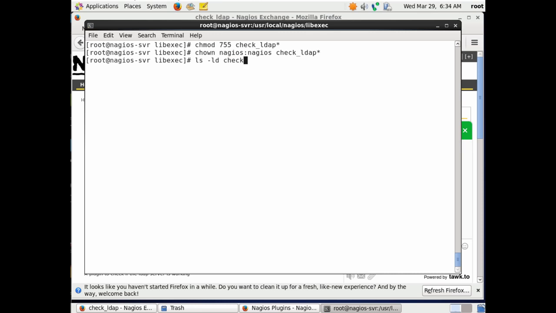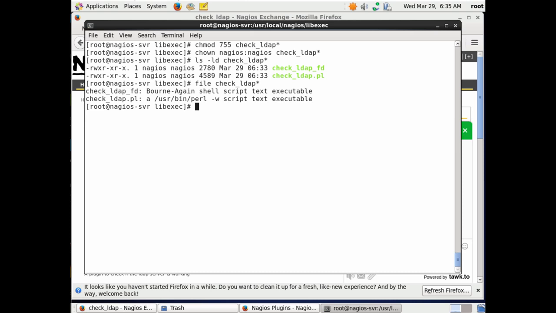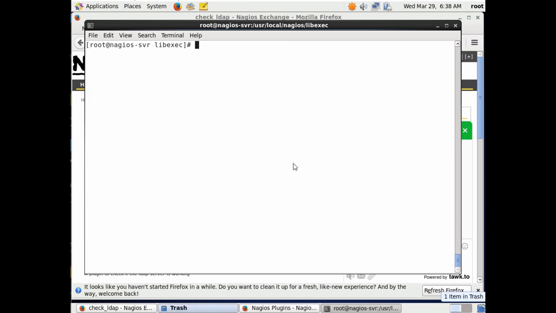And then we do a quick check on our scripts, and you see that they're now configured like the rest of them, so the Nagios server will have full access. And if you're ever curious about the file type, if you do file and then the file name, it tells you if it's a Perl script or a bash script. So that's kind of nice. It's a quick way of checking your file types.